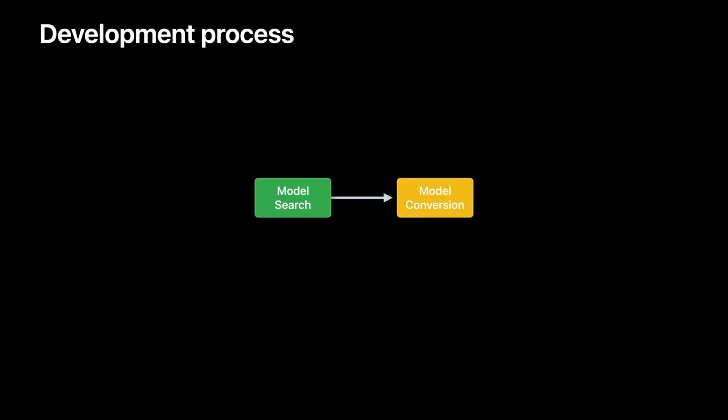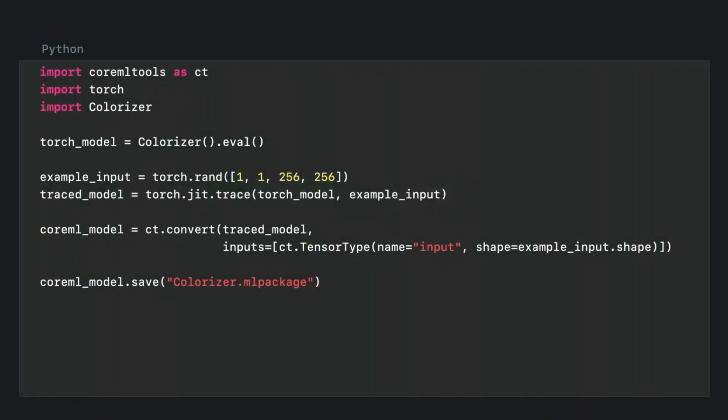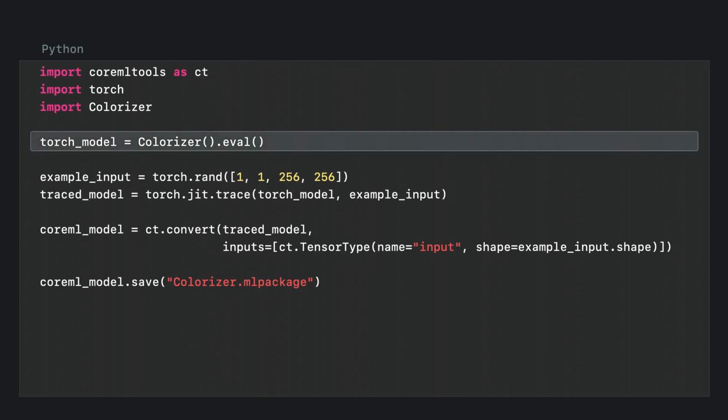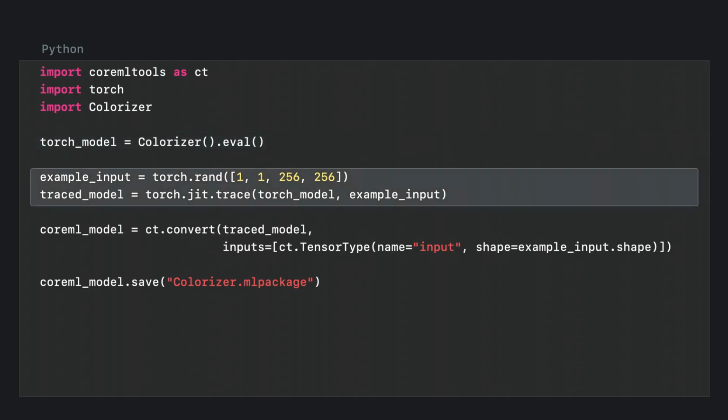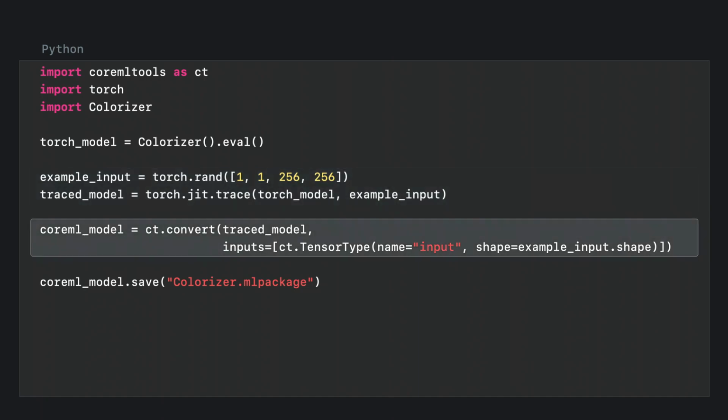It's time now to make this model compatible with my app. To achieve this, I can convert the original PyTorch model to CoreML format using CoreML tools. Here is the simple Python script I used to convert the PyTorch model to CoreML. First, I import the PyTorch model architecture and weights. Then I trace the imported model. Finally, I convert the PyTorch model to CoreML and save it.